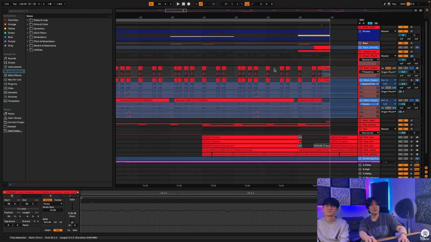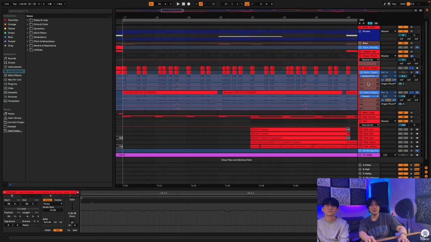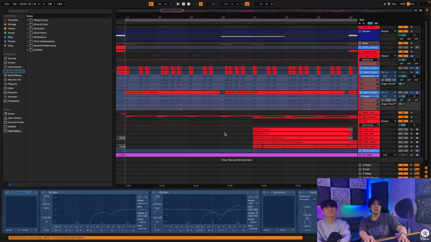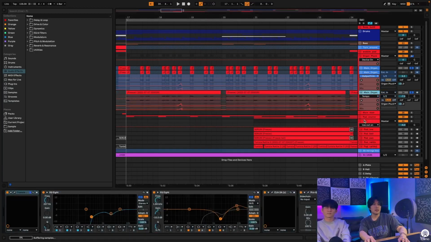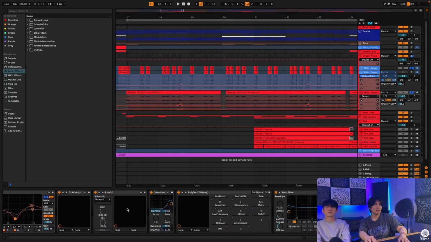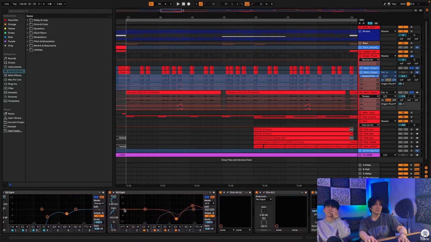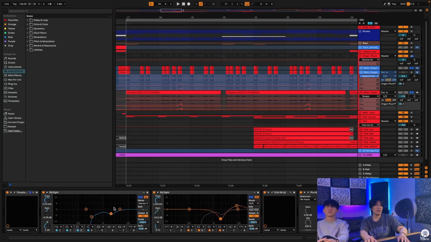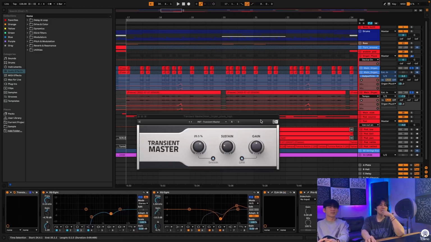It's what I do sometimes. And I added a top layer of the same organ sound actually. So cut down the lows, reduce some of the harsh frequencies. These are the same sound, right? Yeah, those are the same sound. I pitched it up. You just cut the low. Yeah, exactly. And same thing, same transient master.